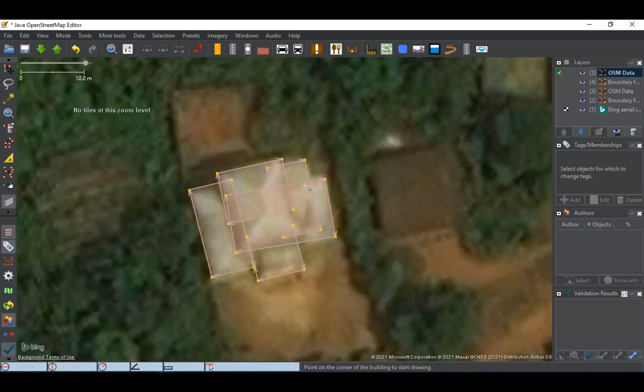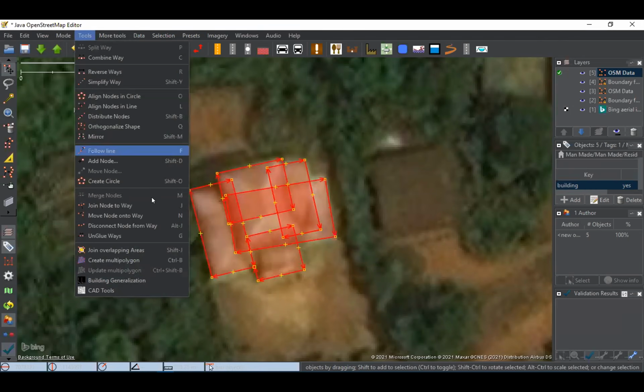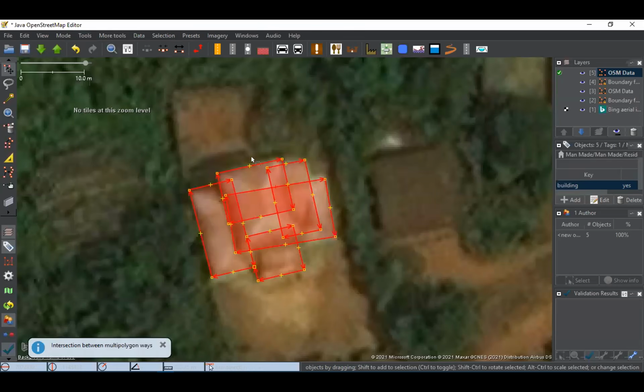So I'm going to use my selection key X to select every building feature and hold down Shift to multi-select everything. Now, can you see that? There's a way you can come here to your Tools menu. You're going to see Create Multi-polygon. That's Ctrl B, the shortcut for it. When I press it, it's going to join everything together.